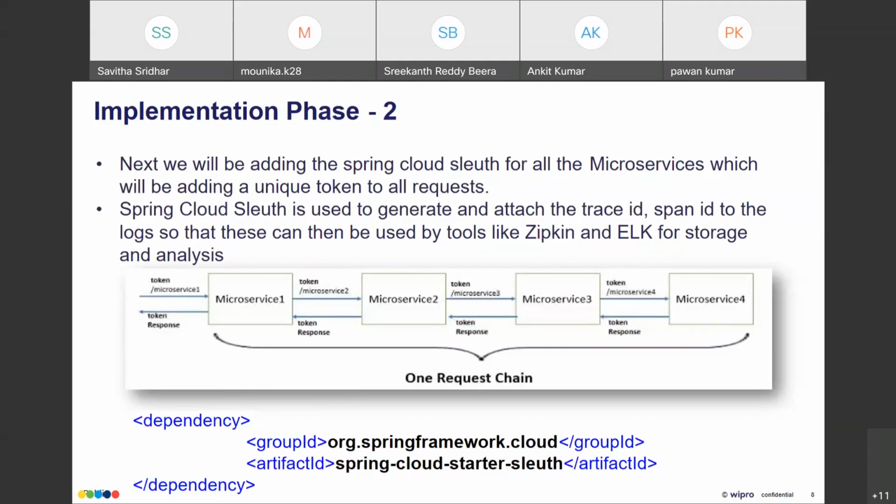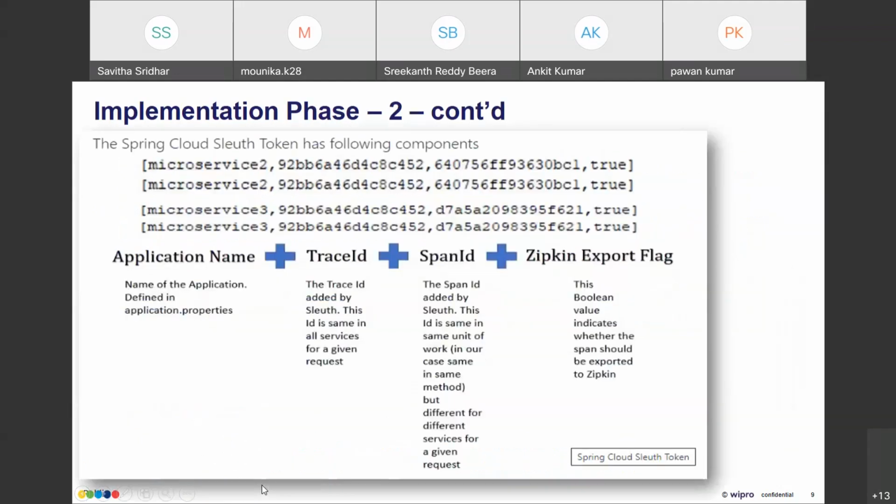To use Sleuth, step number 1 is to add the dependency for Spring Cloud Starter Sleuth in your pom.xml. So we need to add that. Plus, once we add Sleuth, we know that it will create a token. The token is made up of the app name, trace ID, span ID, and the flag. We have discussed about it.